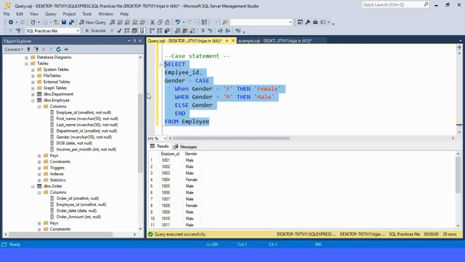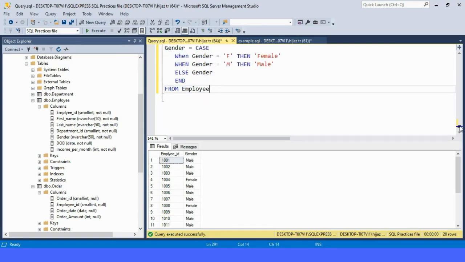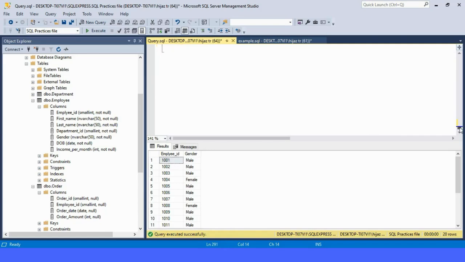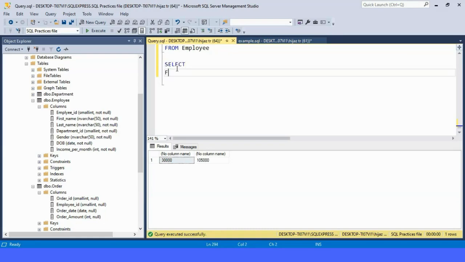As you can see, when we execute our query, we get the result of employee ID and gender, male or female, because we specified it in our case statement. This case statement is useful when you want to specify certain conditions with the representation of other certain conditions. So this case statement is very helpful.